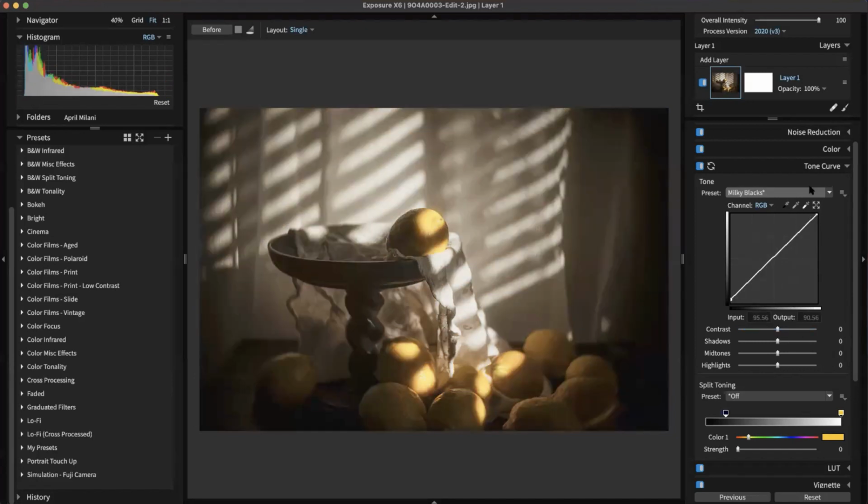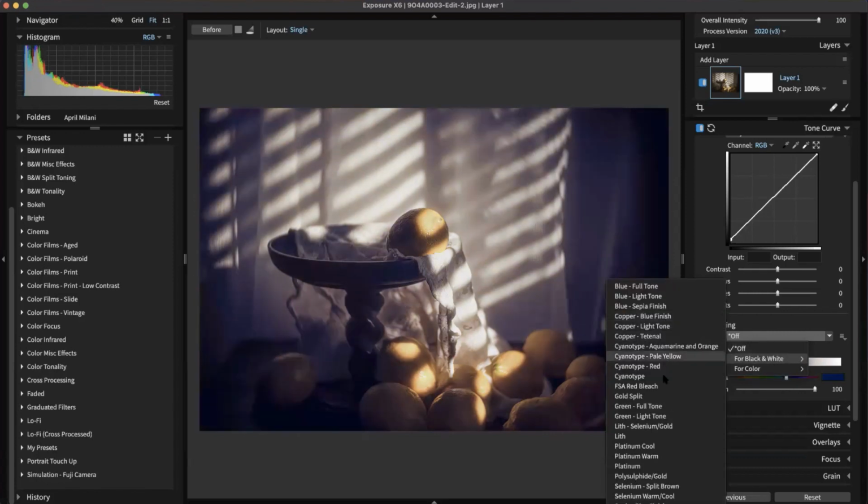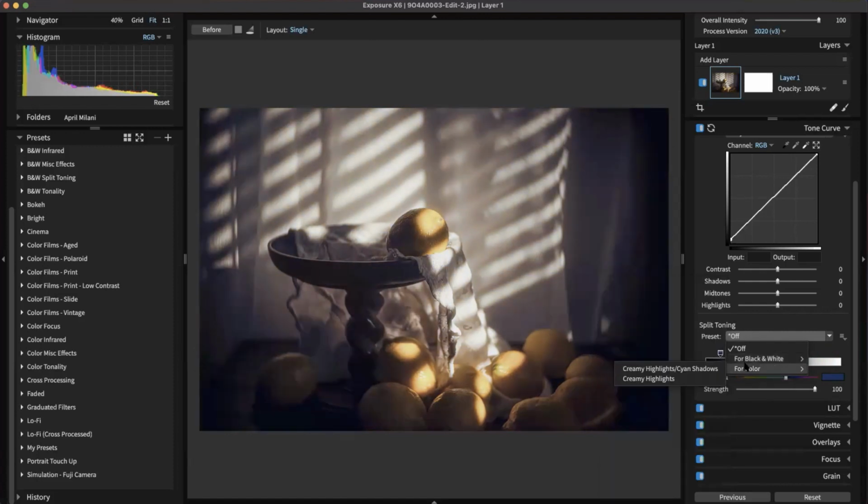Okay, down below are split toning, and there's a bunch of presets for split toning. Split toning is a great way to add some coloring separately to the highlights and the shadows on images, which plays up a lot of color theory and can make it very punchy and cool looking. There's a whole bunch of them for black and white images, where normally this is done with chemistry in the darkroom, but there are some color options as well.